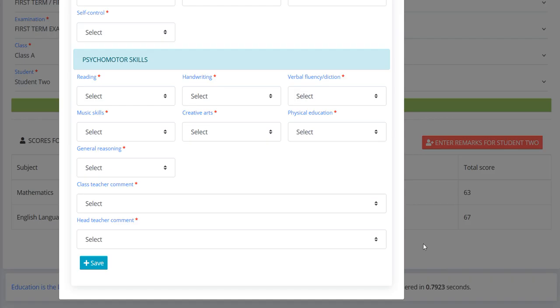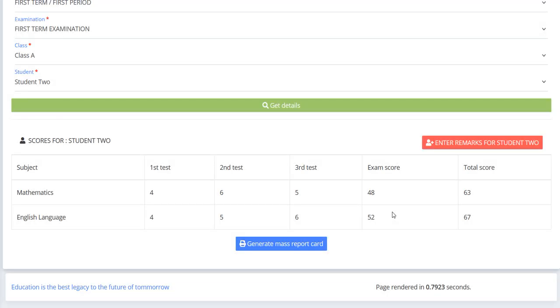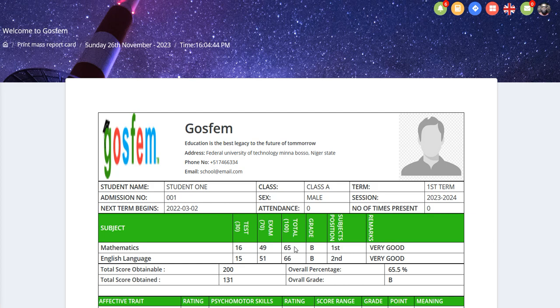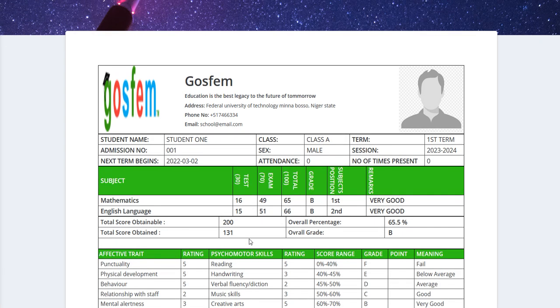So now it is time for us to generate a report card for the student. I'm going to click on generate mass report card. When you click on that button, you should see the report card designs that we have for Gosfem users. This is just a template for you to see how the report card looks. We are going to generate for second term and third term also. So this is the first term report card.